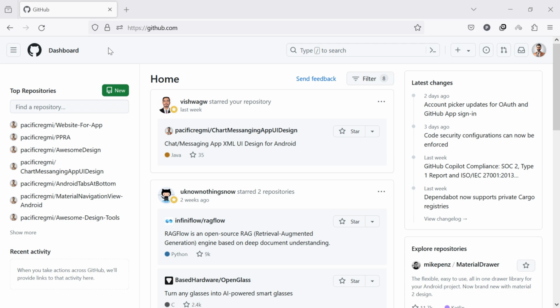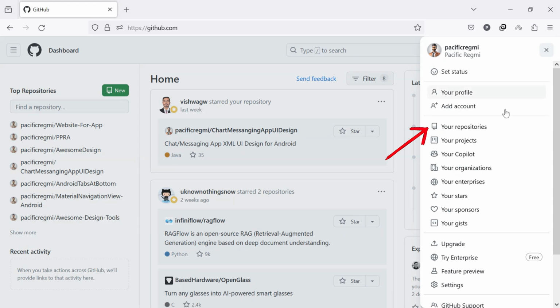To make a GitHub repository private or change a public repository to private, first of all, open github.com on your computer web browser. Once you are on GitHub, click on your profile picture in the top right corner and select your repositories from the drop-down menu.